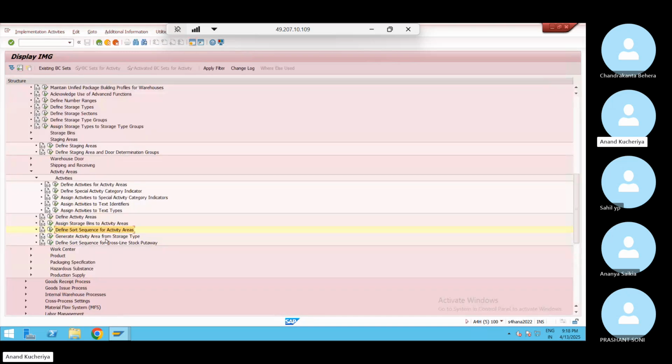We can use the generate activity area from the storage type option, which means the system will create the activity area one to one. For example, if your storage type is 0010, the system will create the activity area as 0010. That we have not used in our case.